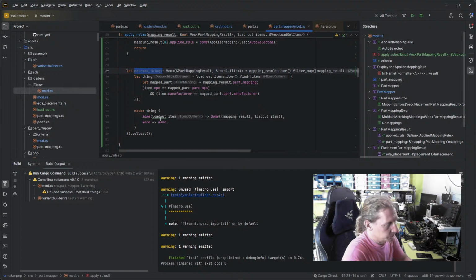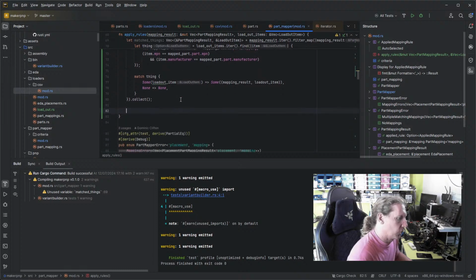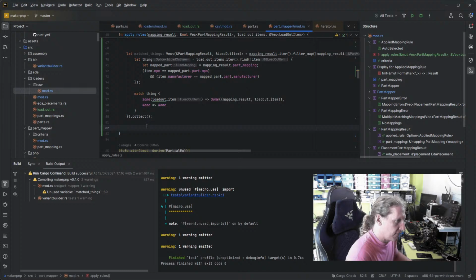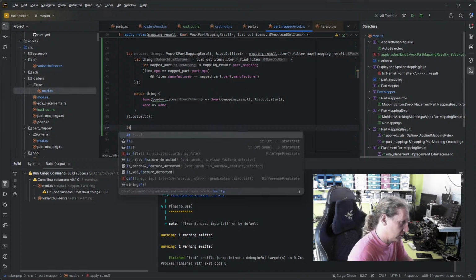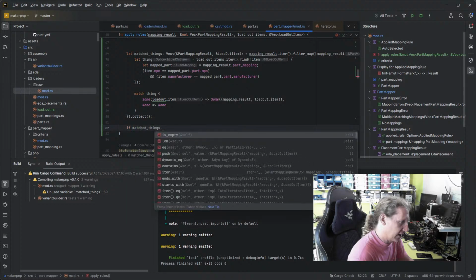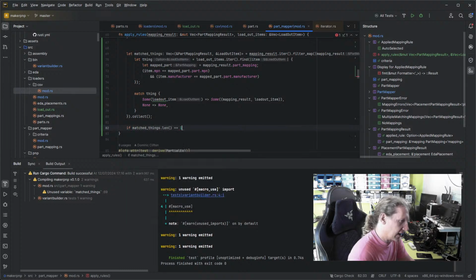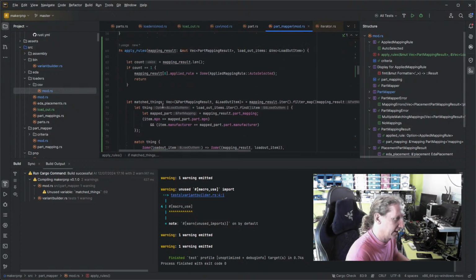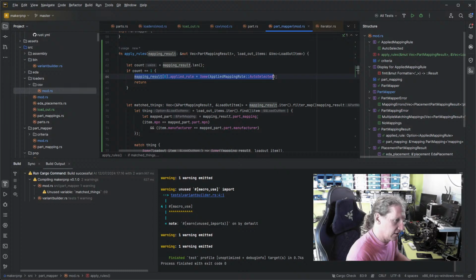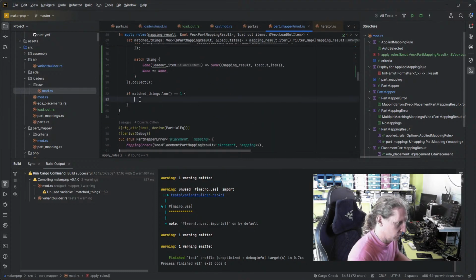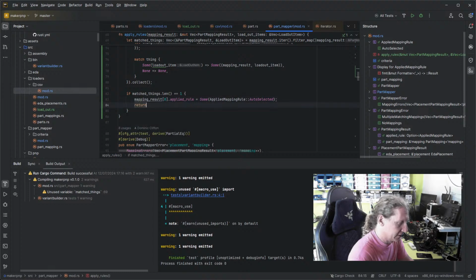So I'm not going to deal with the unhappy case. I'm just going to deal with a happy case where, if match things.length is exactly 1, then we're going to apply a rule, finally. We're going to say this is how we applied a rule before. And we're going to return as well.